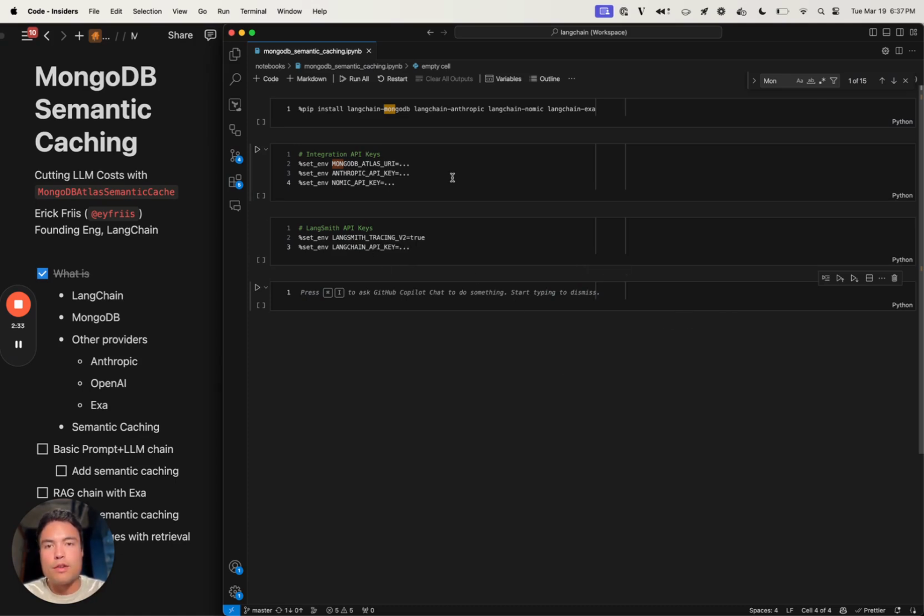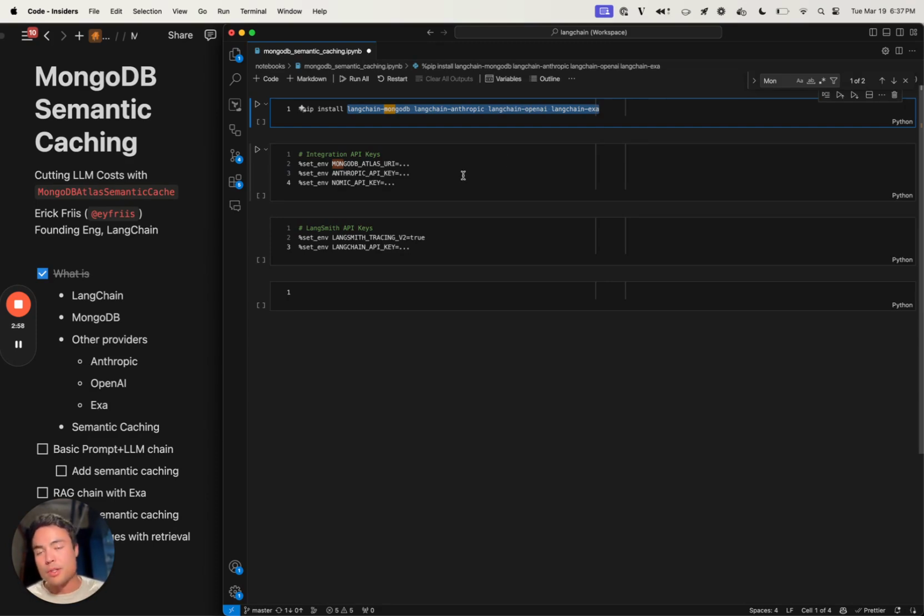The first thing you're going to want to do is install some packages. So today we're going to be using four main providers: MongoDB, Anthropic, OpenAI, and Exa. So we're going to want to install those four partner packages. We can see those up here where you're going to pip install langchain-mongodb, langchain-anthropic, langchain-openai, and langchain-exa.